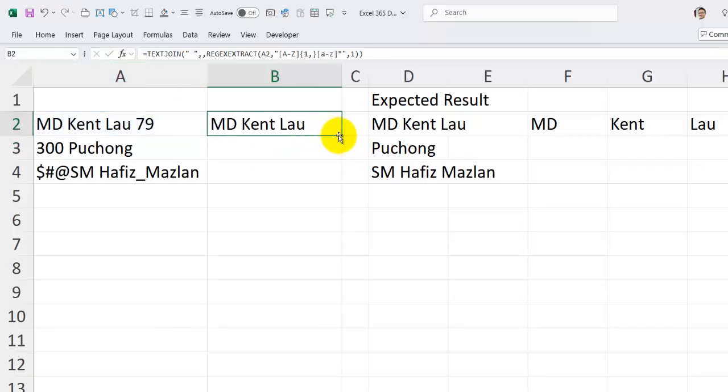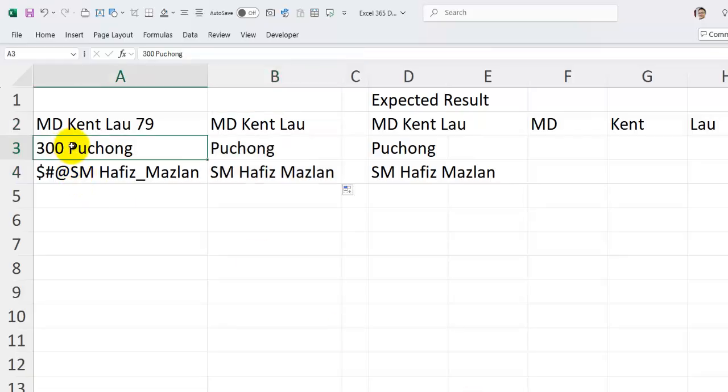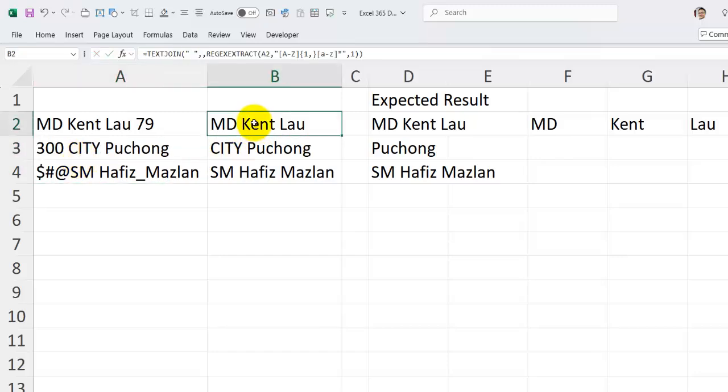Followed by that, just drag it out and test it out. Yes, it worked, you can see that here. City, can you see that here? We all get it done. And that is called RegExExtract, this pattern. Thanks for watching.